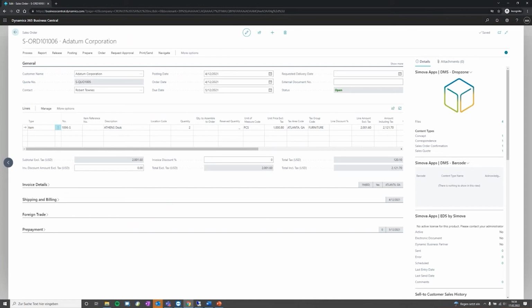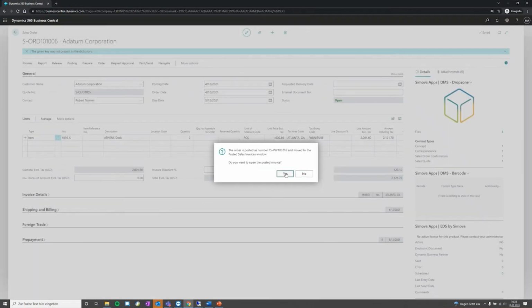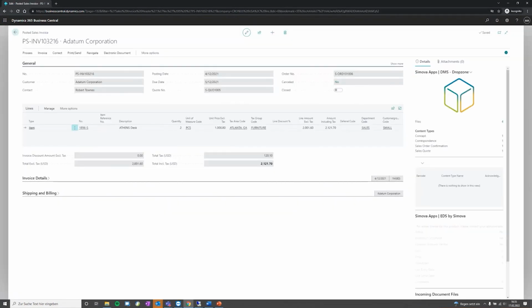Now we create the posted sales invoice, so we post our sales order, open this posted sales invoice, and we see now that in the finished process on our sales order, we will still find all our documents from the previous processes. So every coworker can access documents regarding the order and quote for this invoice.